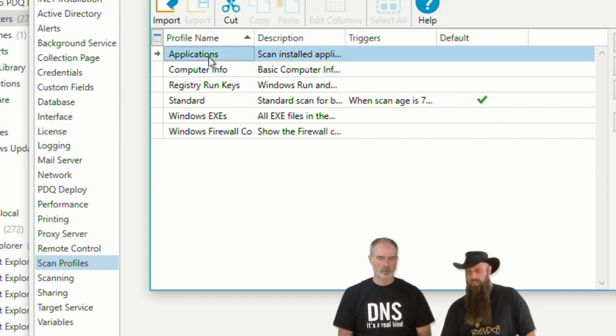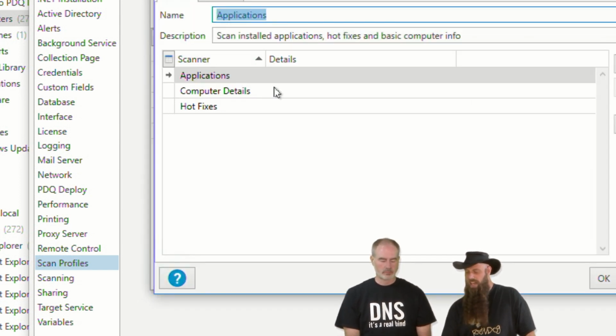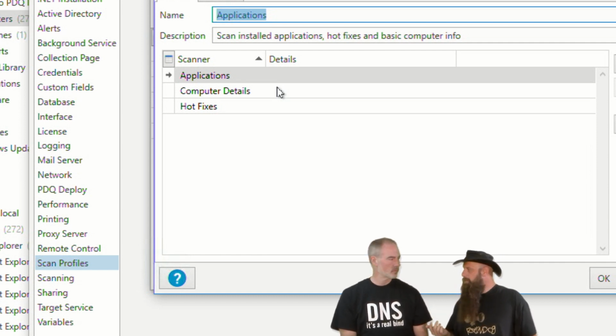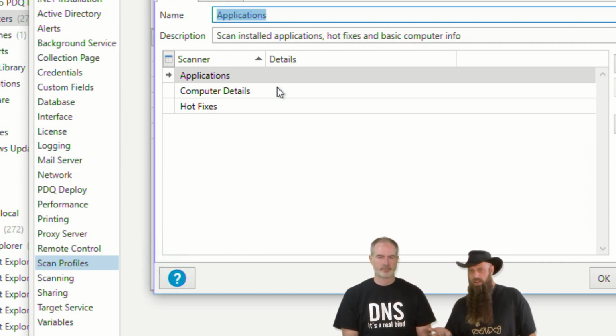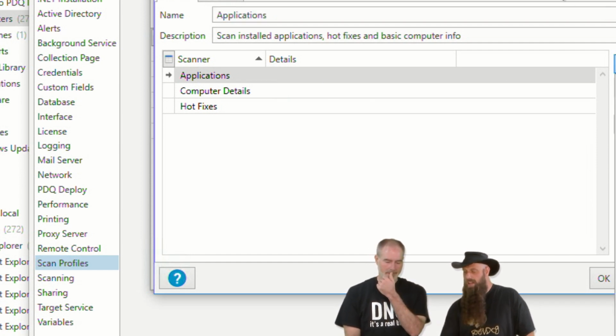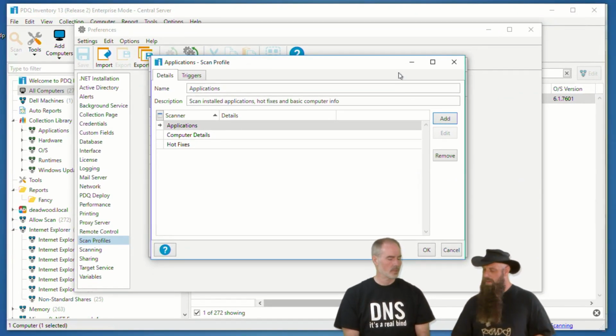You could always change it. Let's say I have the application scan profile. I love this one. It's fast, it only scans applications, the basic computer pro, and hotfixes. You can always add additional scanners there, but I like it. It's crisp, clean, no caffeine.